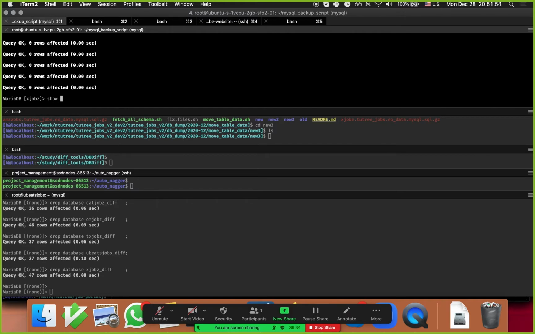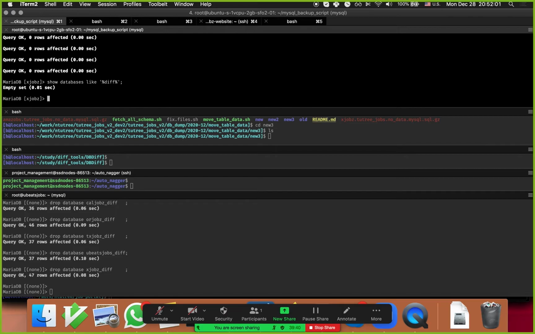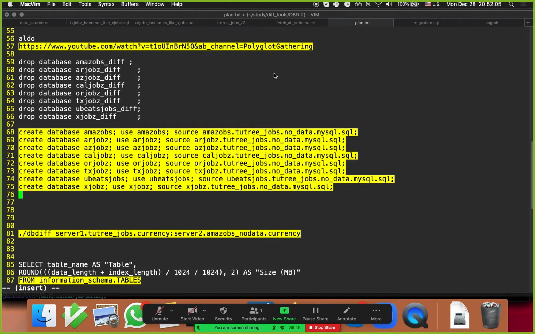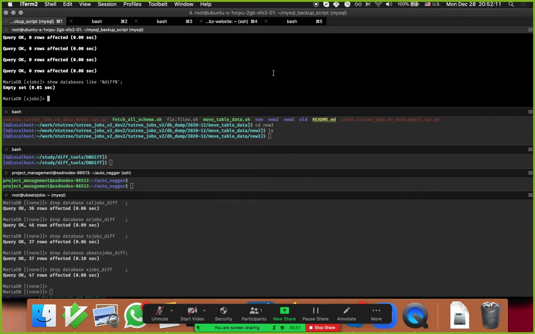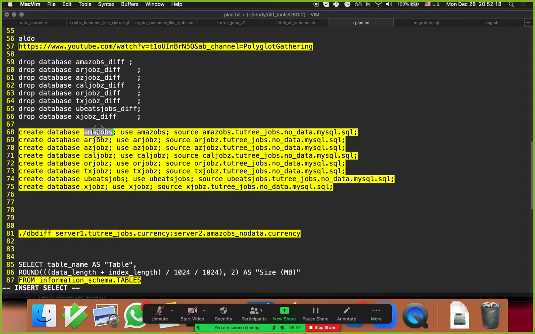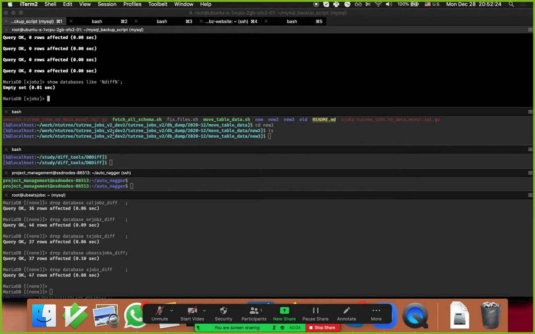So now we can show databases like %diff, and here you can see we had no databases. So I guess I messed up, I completely messed up. I wanted it to be underscore diff. That's what I wanted. But that's fine. My local databases were not that important.